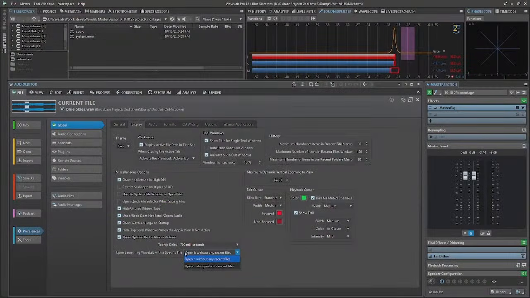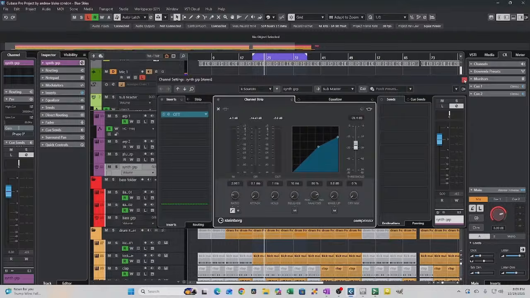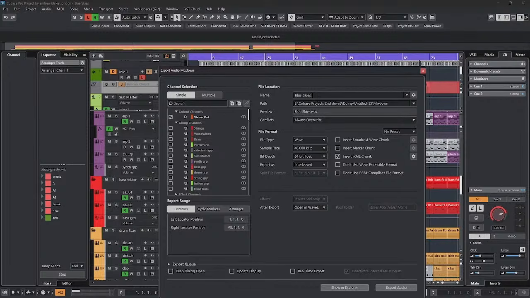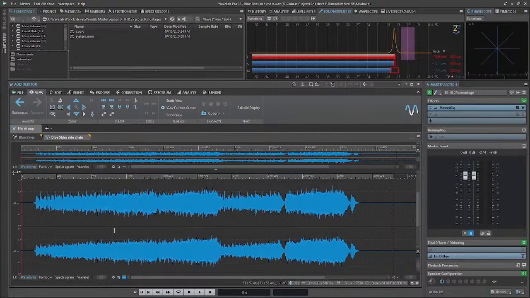We have this option if we want to open Wavelab with recent files or without any recent files. Because I may add some revisions from Cubase, I'm going to switch this over and say open it along with recent files. Then back in Cubase, I'm going to do an export again, select my arranger track, and then do the export. But I'm going to give this a different name, call it Blue Skies Sidechain, and then export it. And now that file has been imported into Wavelab.